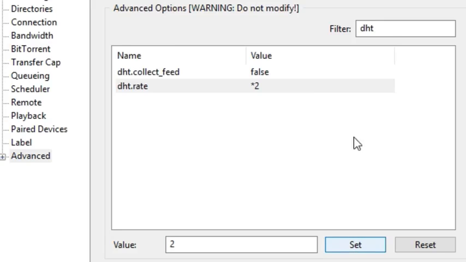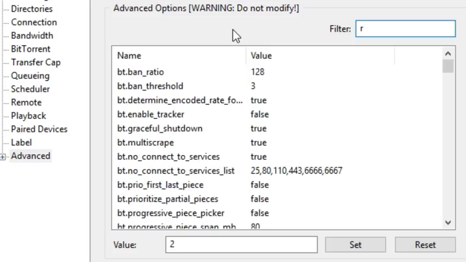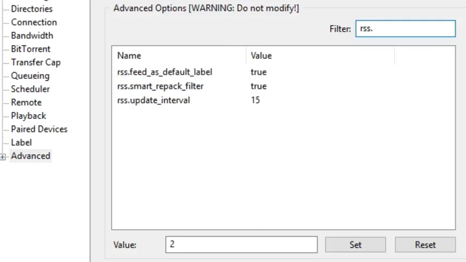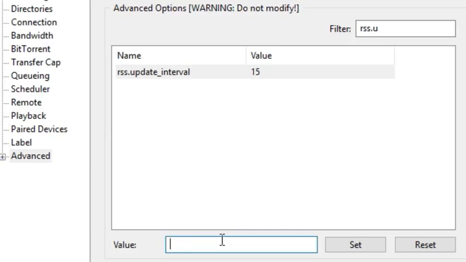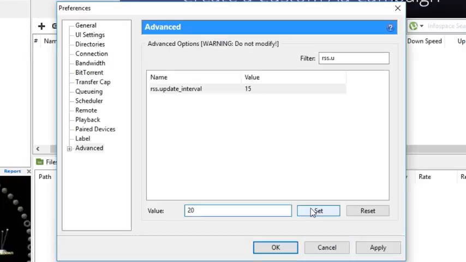Search for something called RSS.update_interval. Change this value to 20 and click set. After that, click on apply and OK.